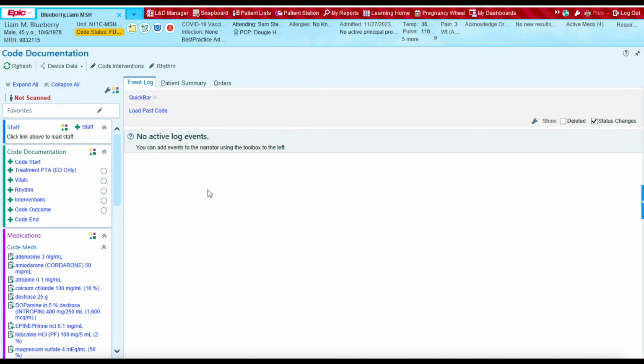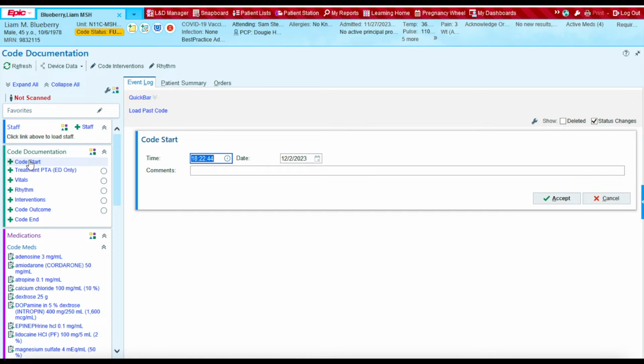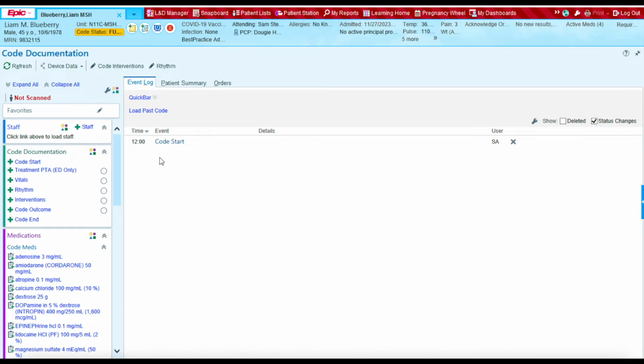Let's start documenting a code. The first thing that we're going to do is document when the code started. So let's go to code start and click on it. Let's say the code started at 12 p.m. So let's put in 12 p.m. on December 2nd, 2023. And let's press accept. And then you'll see that the code start is now documented for 12 p.m. today.